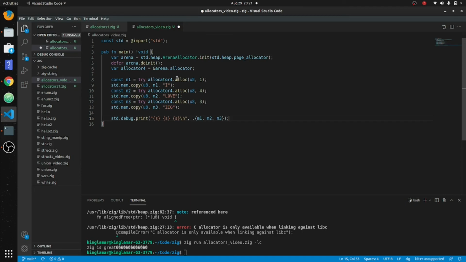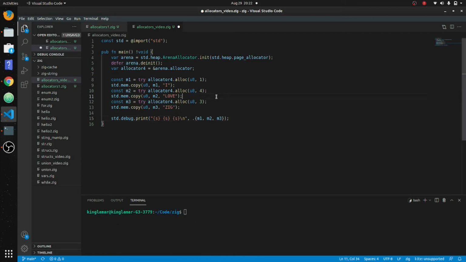So all we're going to do is allocate 1 byte here of u8, copy over "I". And then we're going to make another variable, allocate 4 bytes of memory, then copy over "love" for them too, right? And then same deal, allocate 3 bytes and copy over "zig". So what do you think it's going to print out? Yeah, I'm sure you know. Yeah, see, that "lc" doesn't do anything if you don't use libc, but I love zig.